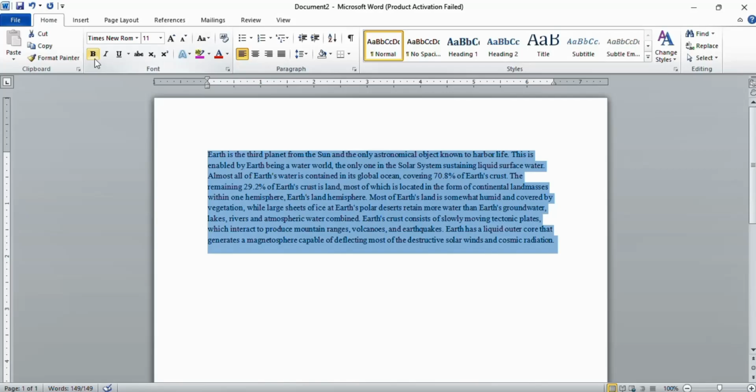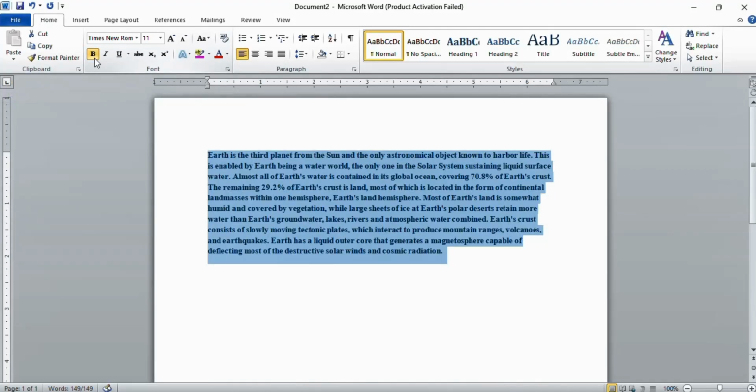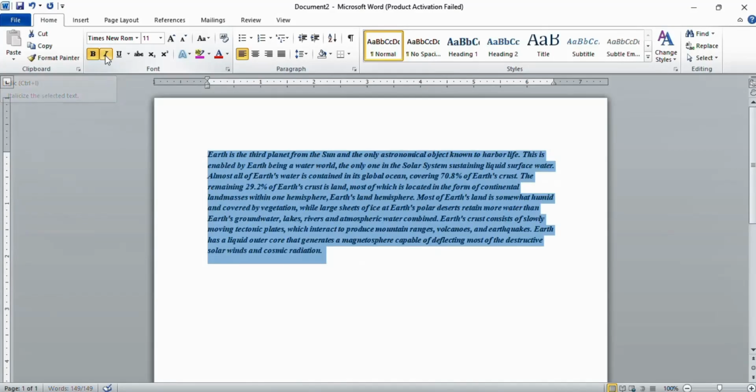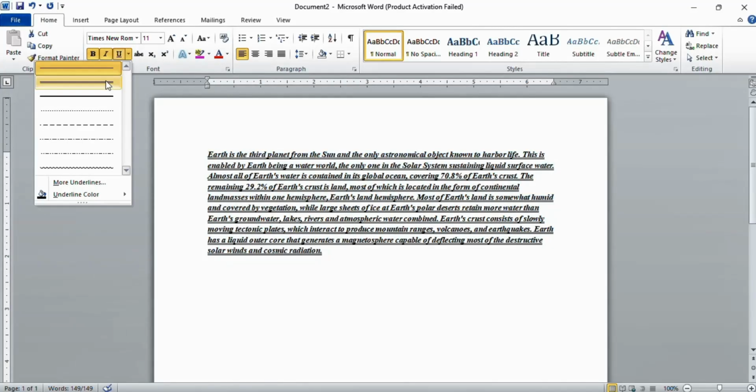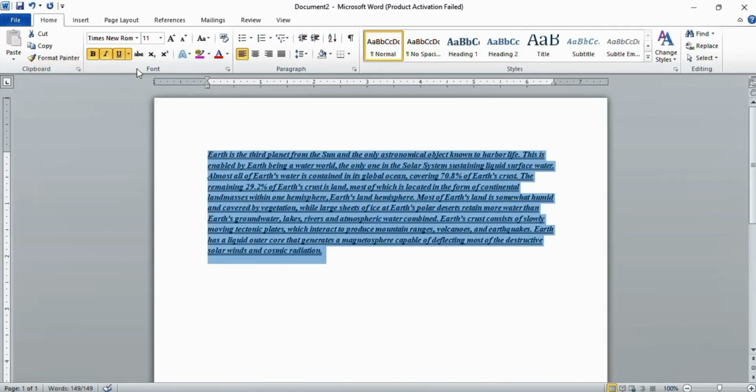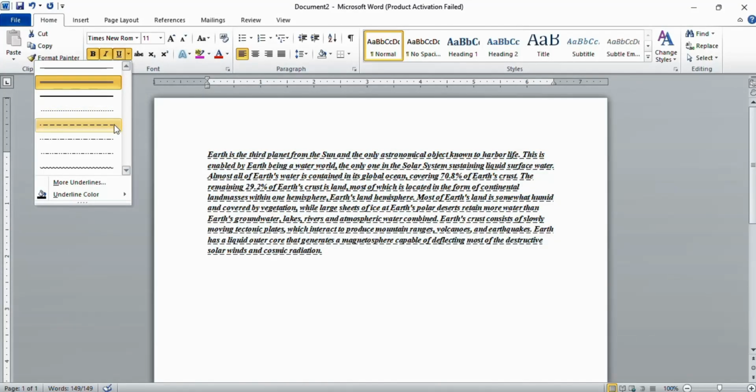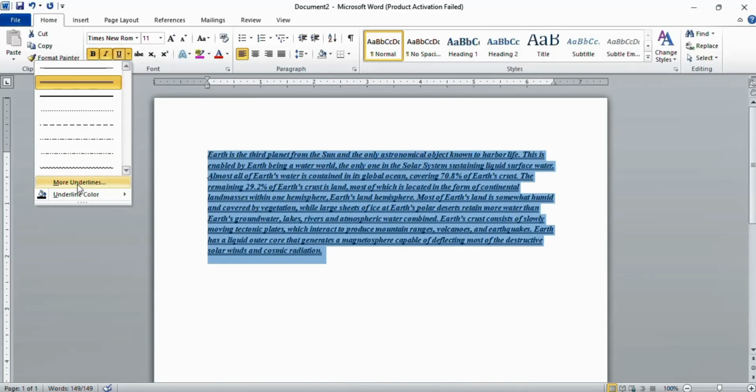From this button, you can bold your selected document. From here, you can italicize your selected paragraph. You can underline your selected paragraph from here, or you can also click on this option for the underlining. If you want to double underline your selected paragraph, click on this, and many more underline options from here.